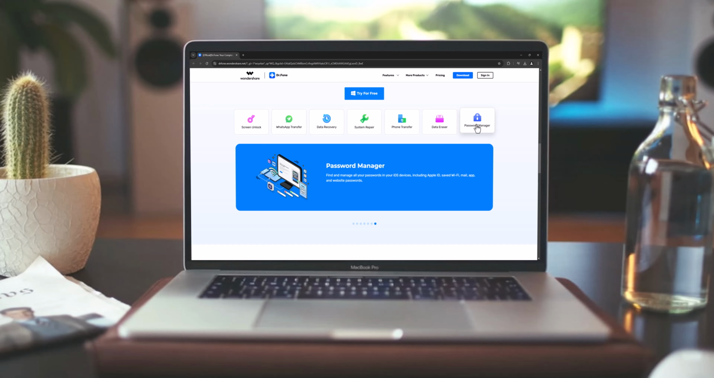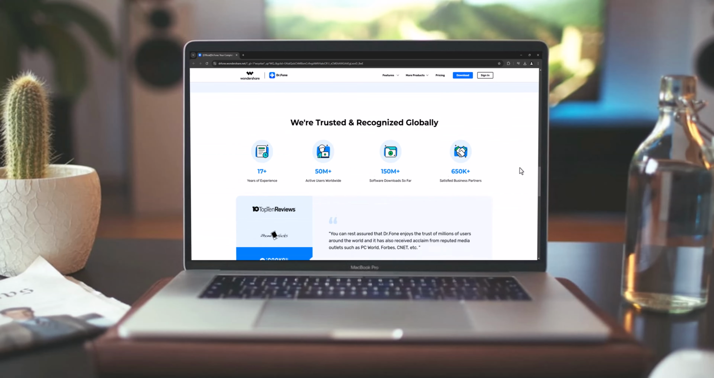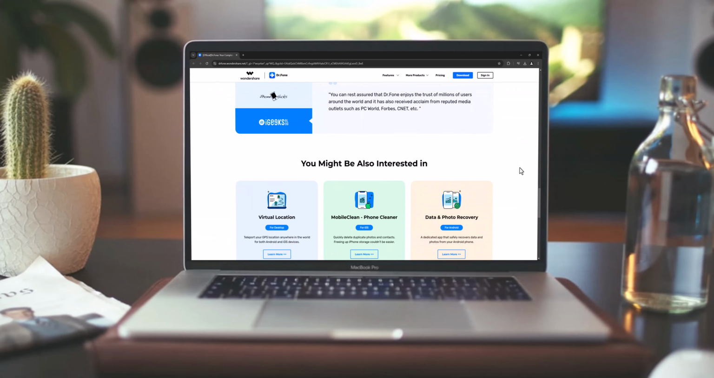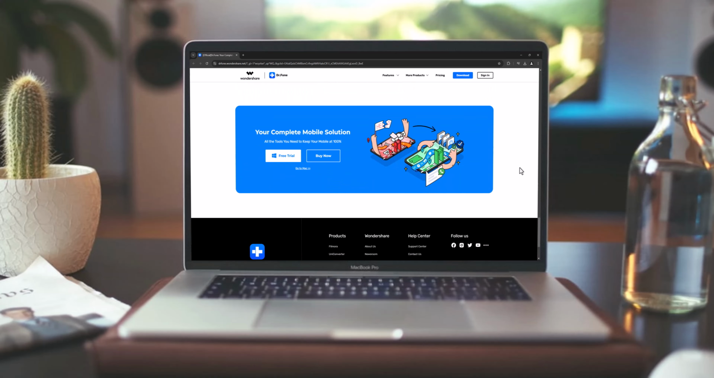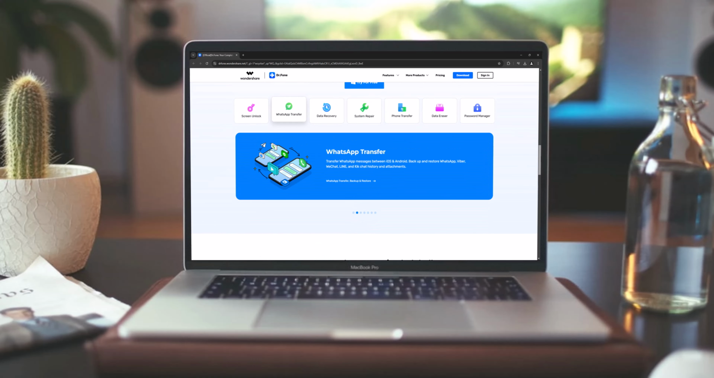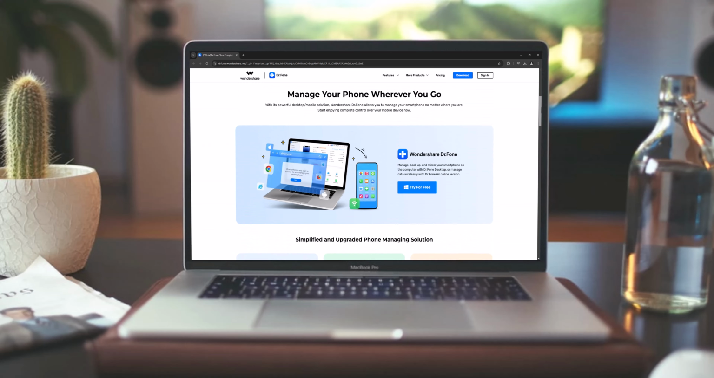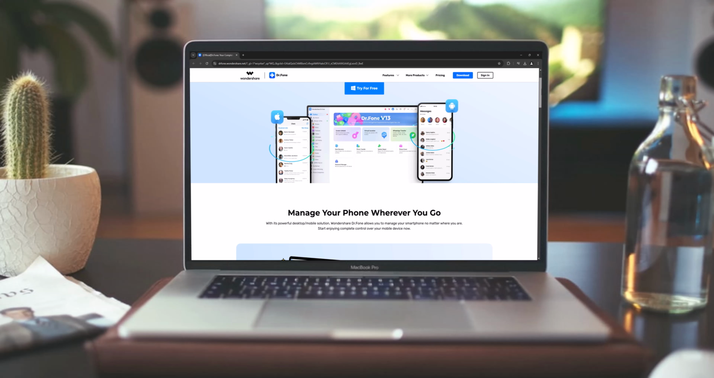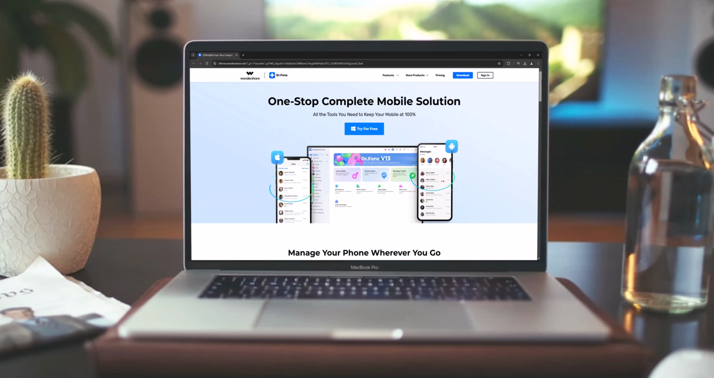It's not just for WhatsApp. You can also transfer other messaging apps like WhatsApp Business, Line, Kik, Viber, and WeChat. DrFone is an all-in-one mobile solution that handles everything from data recovery and phone unlocking to transferring your favorite WhatsApp messages between devices. Whether you're switching from iPhone to Android or vice versa, DrFone has got you covered.